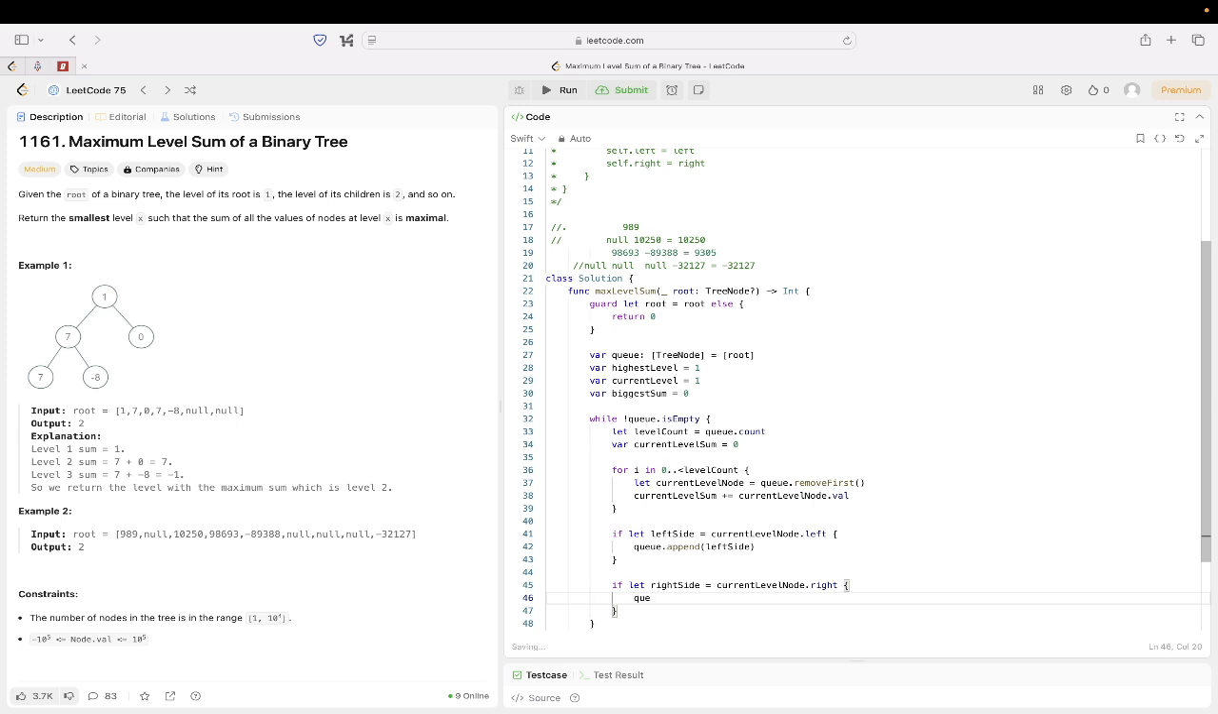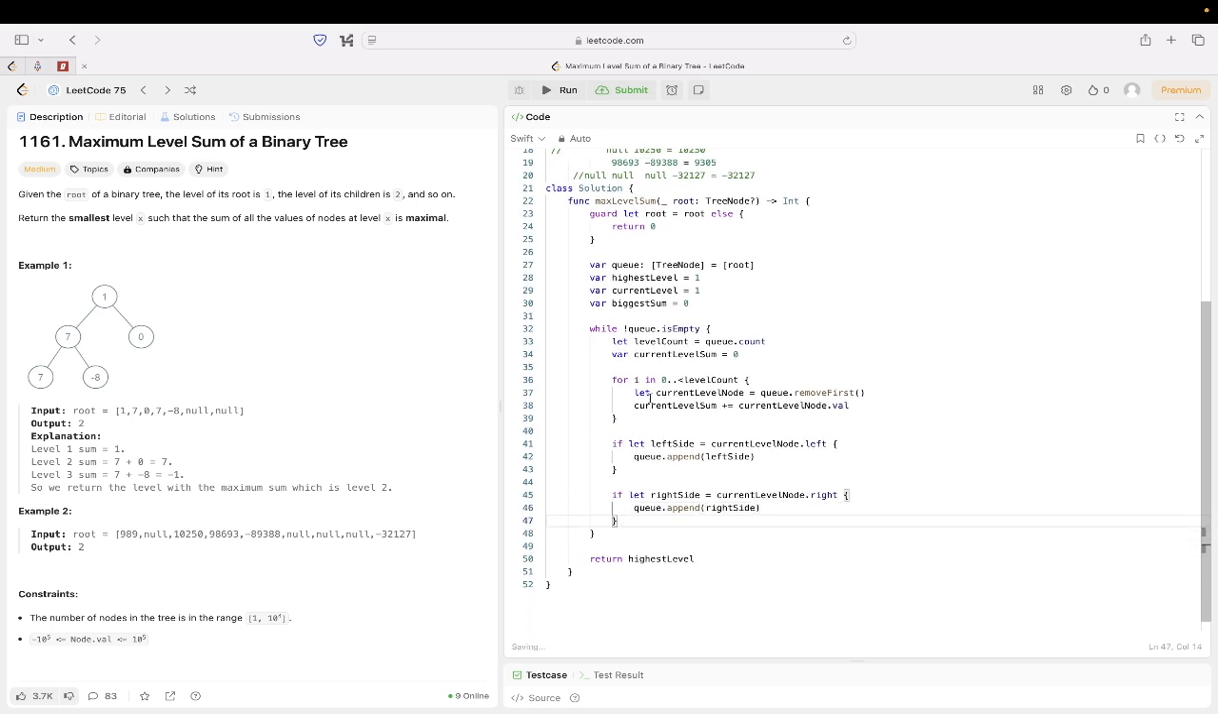So we can do Q, append the right side. So we're adding up our current, we're adding up the left, we're adding up the right. So what do we check here? So this is where we're gonna set our max sum, our biggest sums, and our highest level.